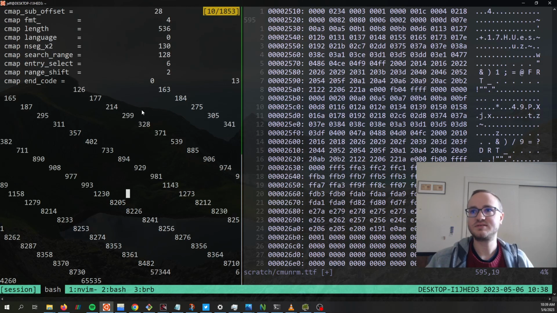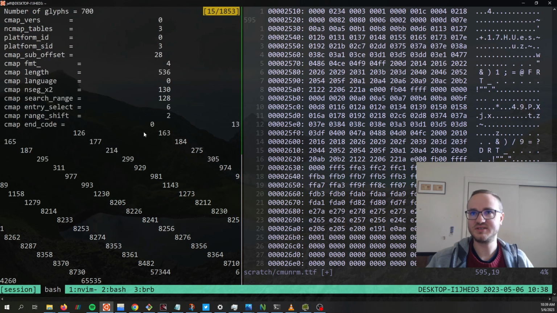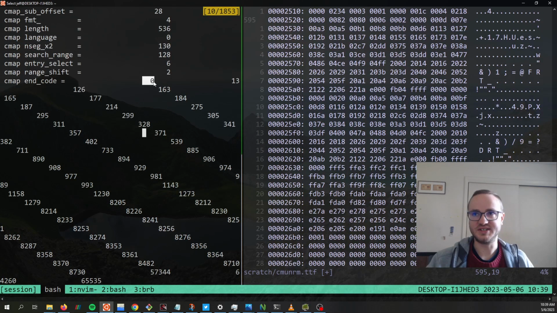Okay. So does that make sense? We have a segment ending at 0. That's the unknown glyph. Every font has to have an unknown glyph.